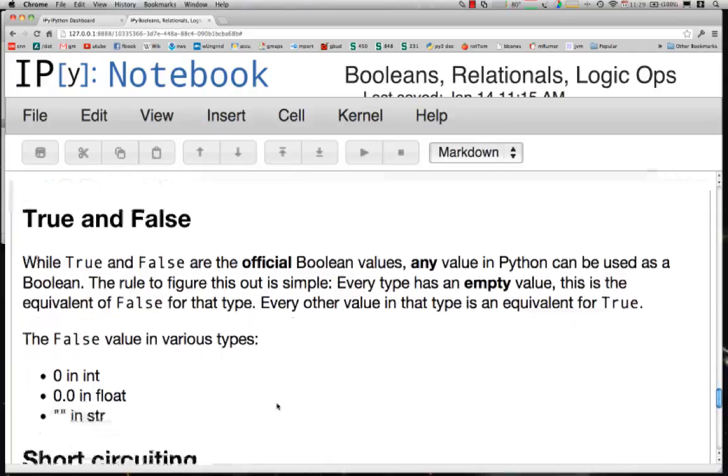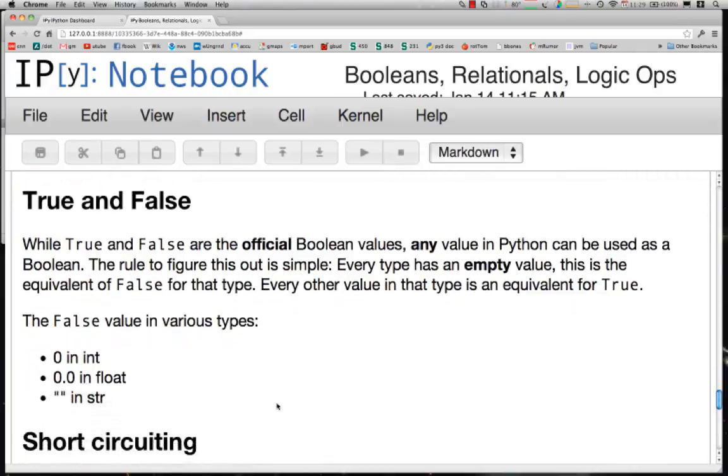Interestingly, Python allows for a broader range of values and comparisons with the and, the or, and the not operator, besides the capital T True and capital F False. The way it essentially works is that for every type, there's exactly one sort of, and I call it an empty value. So each type has one of those empty values, and the empty value is a stand-in for the value false, whereas every other value in that type is equivalent to true.